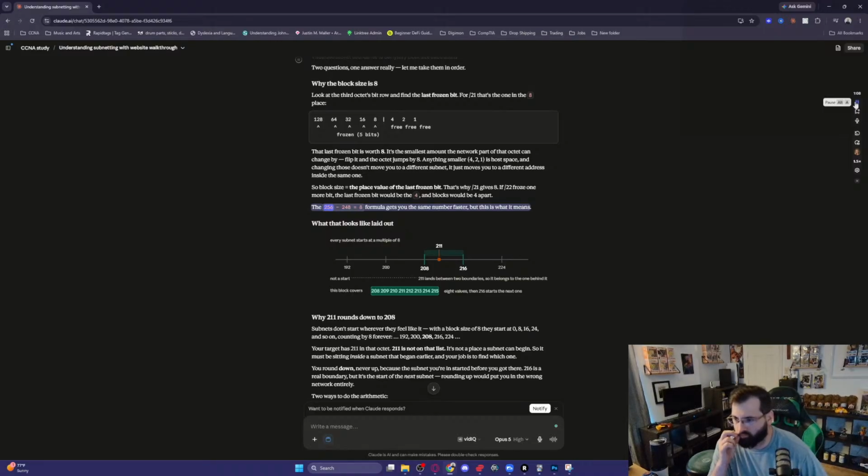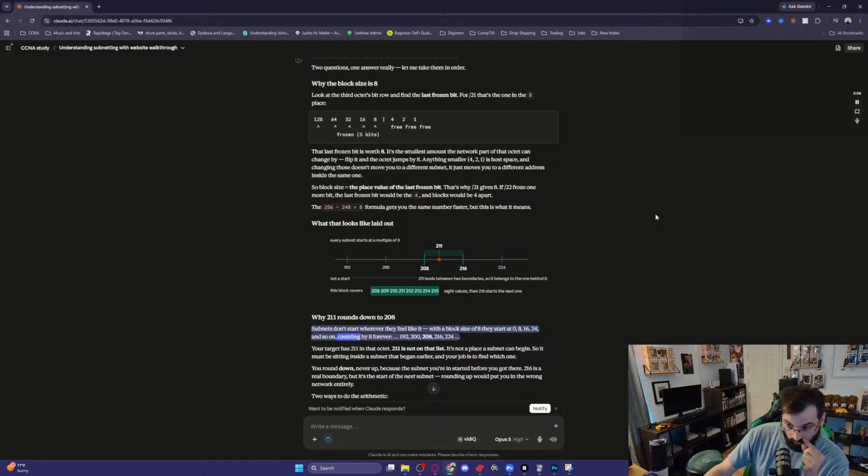The 256 minus 248 equals 8 formula gets you the same number faster. But this is what it means. What that looks like laid out. Why 211 rounds down to 208? Subnets don't start wherever they feel like it. With a block size of 8, they start at 0, 8, 16, 24, and so on, counting by 8 forever. 192, 200, 208, 216, 224. Your target has 211 in that octet. 211 is not on that list. It's not a place a subnet can begin. So it must be sitting inside a subnet that began earlier, and your job is to find which one.